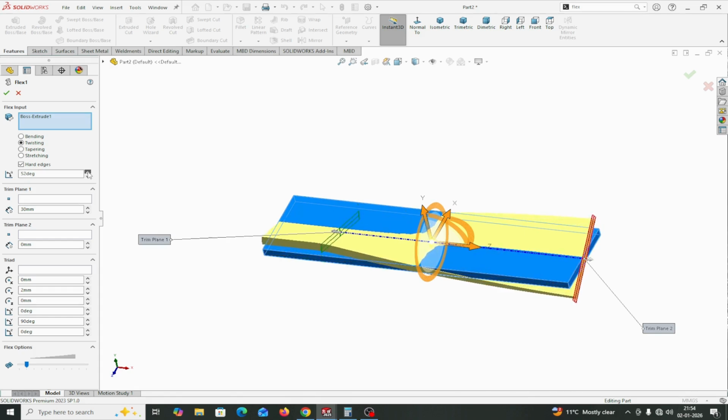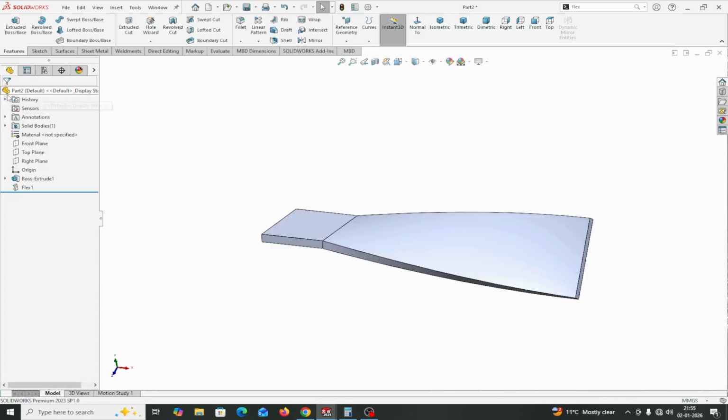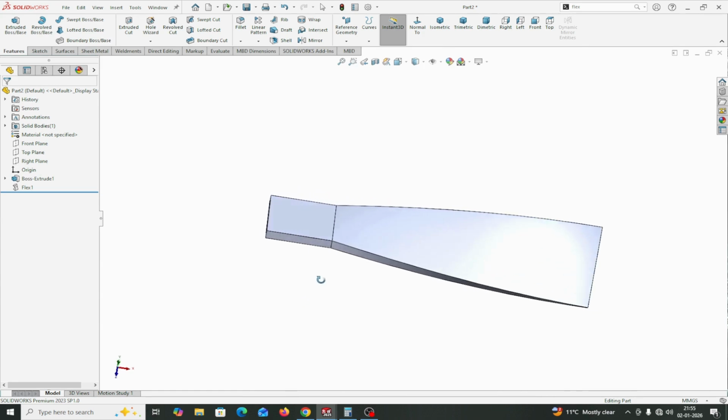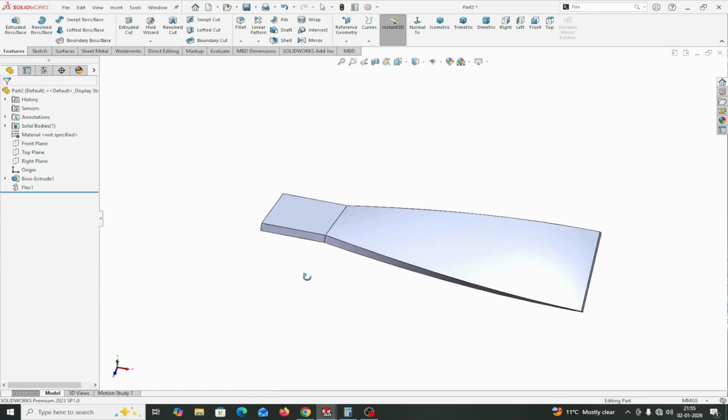Twisting angle I am taking 1240. You will see below this trim plane position, from here to here, there will be no effect of the twisting. If I hit right button, you will see this is the straight position. I have shifted trim plane 1 at a distance of 20 mm, but no change takes place. You will see this is a straight position, and twisting is here from here to here. Okay, in this way you can twist here.